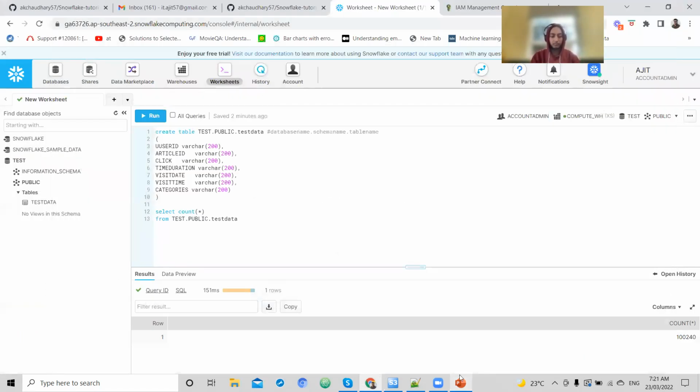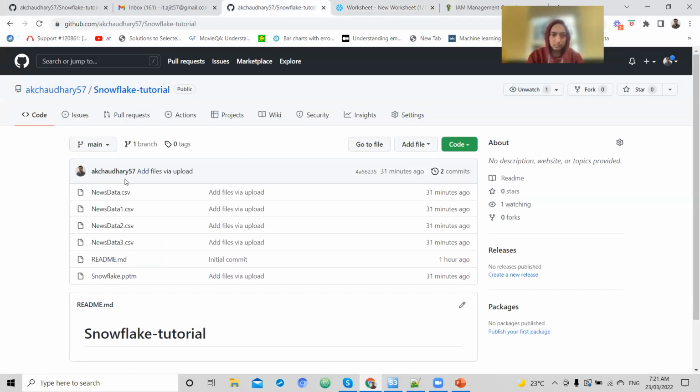So I have sent you the file in this location. Could you download this file? You can download one file for now from this location, one CSV file.